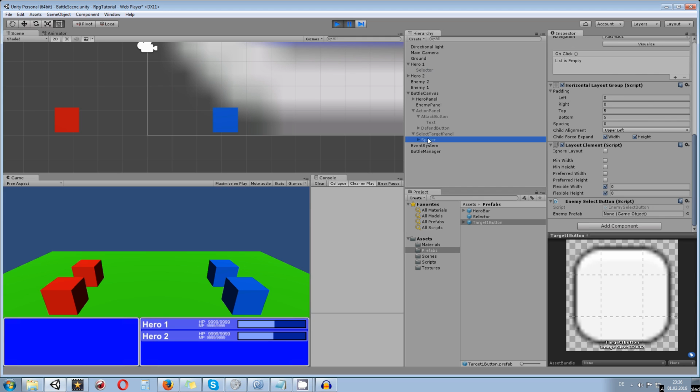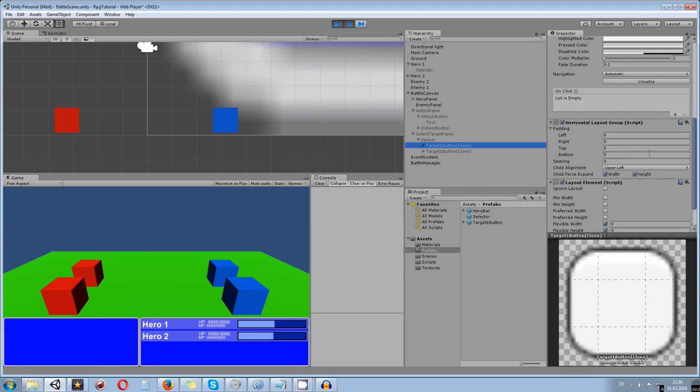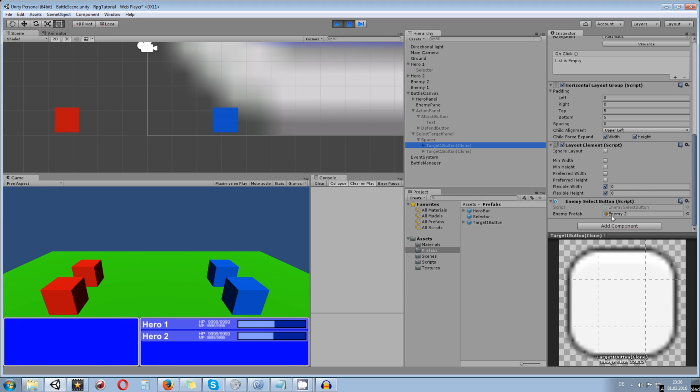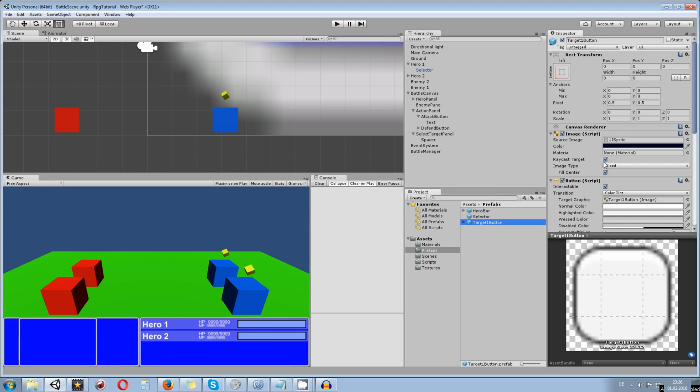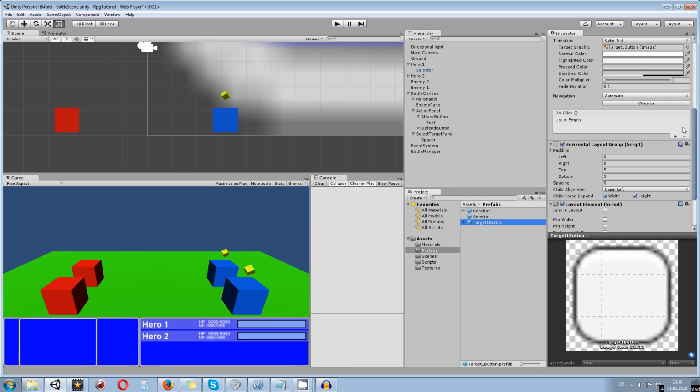So it should be already populated. So let's go and look. Yeah, the target enemy 2 is already in the list, and this one is enemy 1. That's pretty cool. So now let's go to the prefab and add a new on-click event.